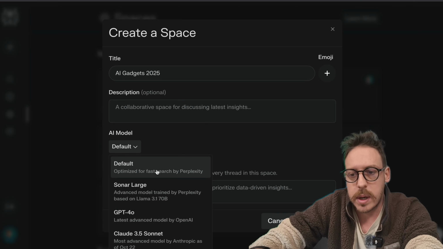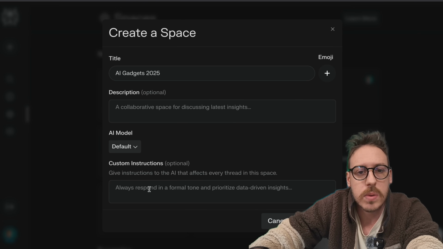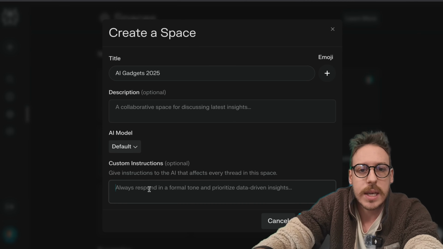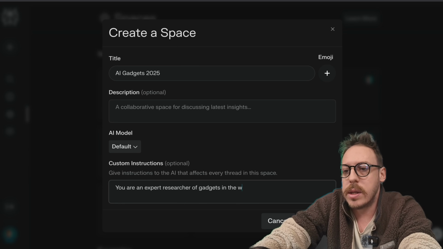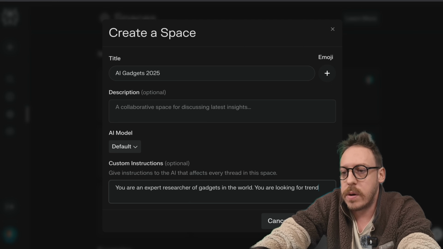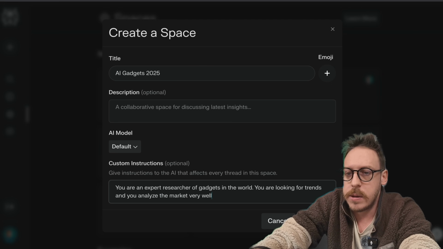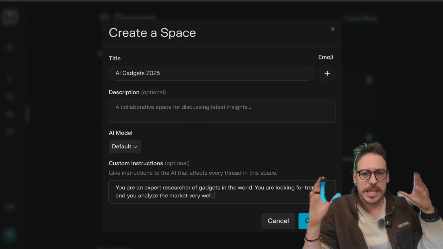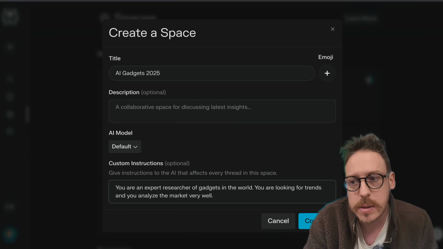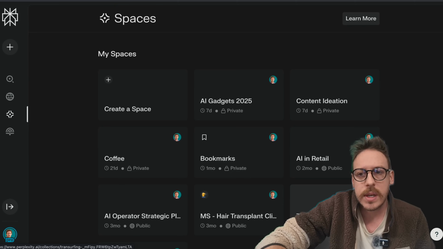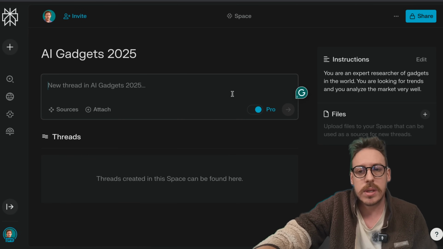I'll keep the default one, but what I love here is that you can give custom instructions like you would give into a GPT. So let's say that here, you are an expert researcher of gadgets in the world. You are looking for trends and you analyze the market very well. By giving custom instructions, this space now has these custom instructions for its large language model behind. We'll save this for now. Let's continue. So now we have a new space called AI Gadgets 2025. So now I can start doing the same thread.